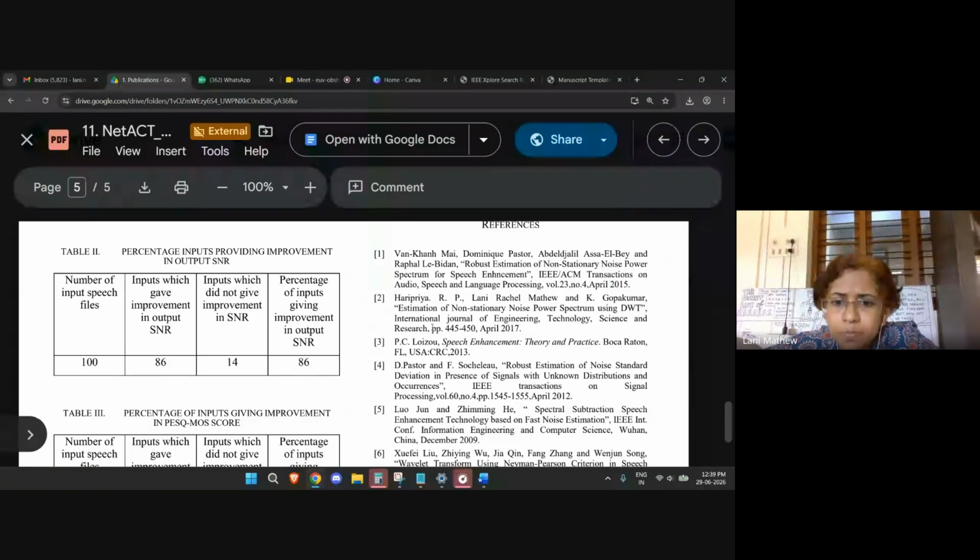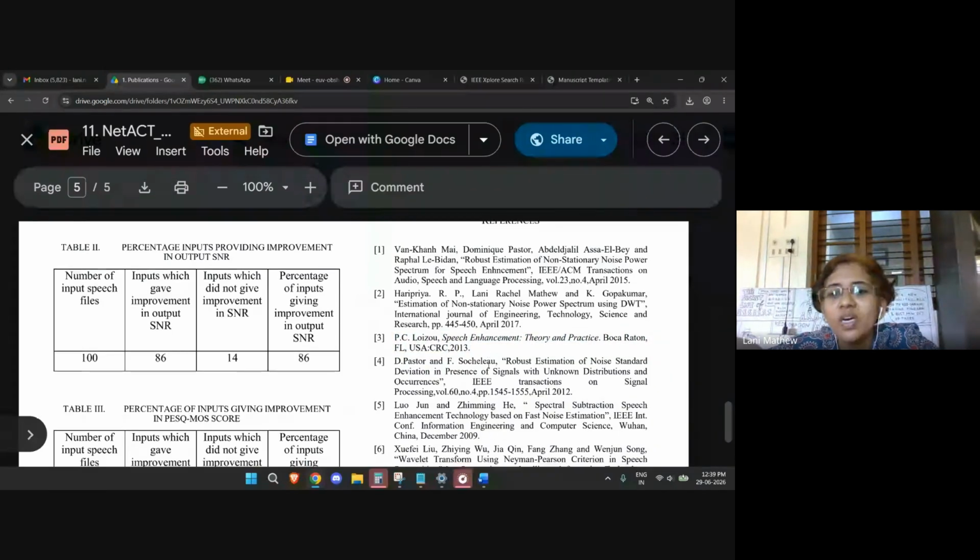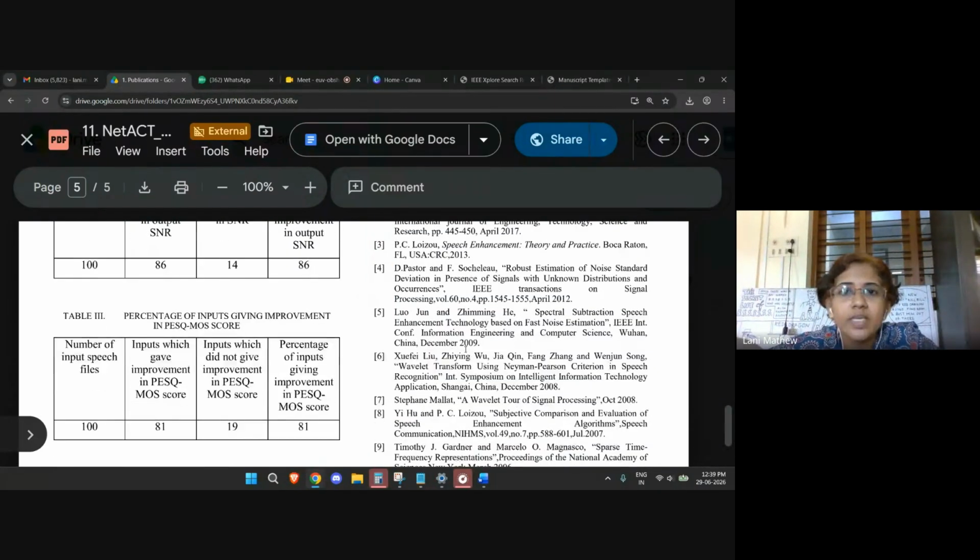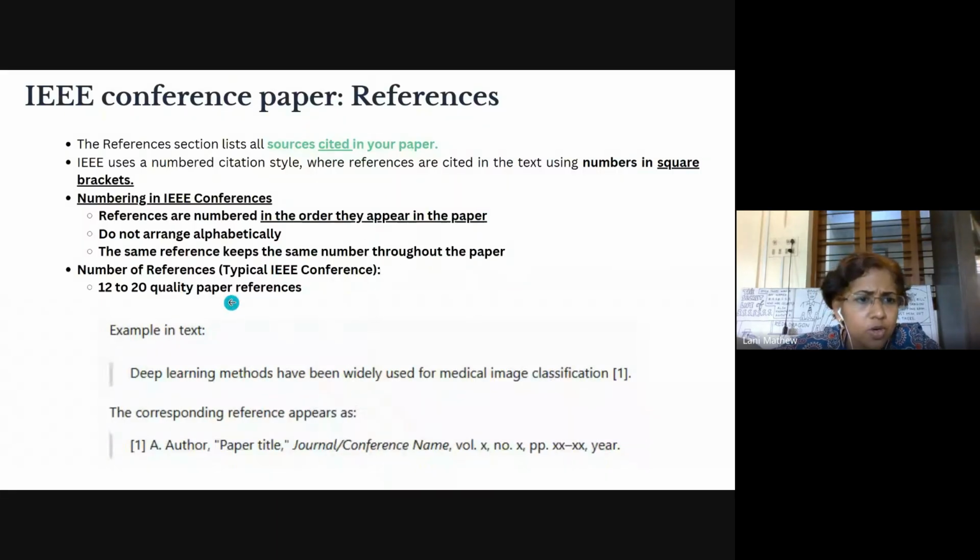Okay, so this PP 445 to 450 will usually be there, so please include that. Then sometimes books, your important textbooks. This is one very important book. Books can also be referred to, so there are formats for all of these.